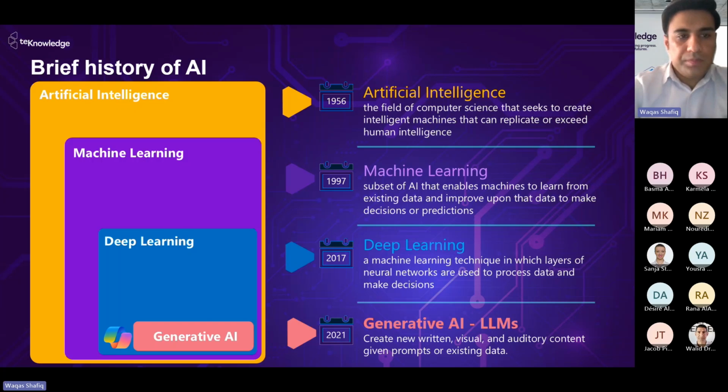Here it is, the brief history of artificial intelligence. There are a lot of definitions in the market about artificial intelligence, but in simple words, the standard definition of artificial intelligence is that it is a field of computer science that helps you to create machines that are able to perform tasks where mostly human intelligence is involved. So this is simply artificial intelligence.